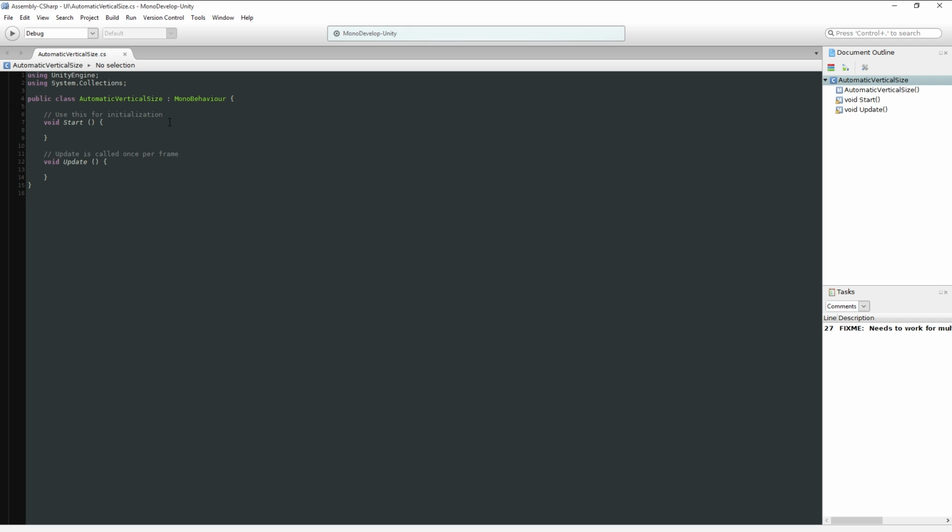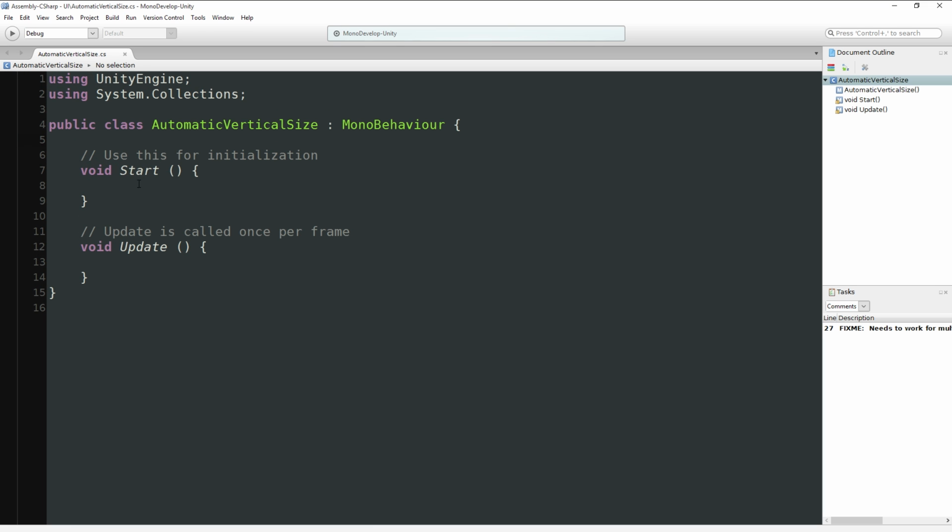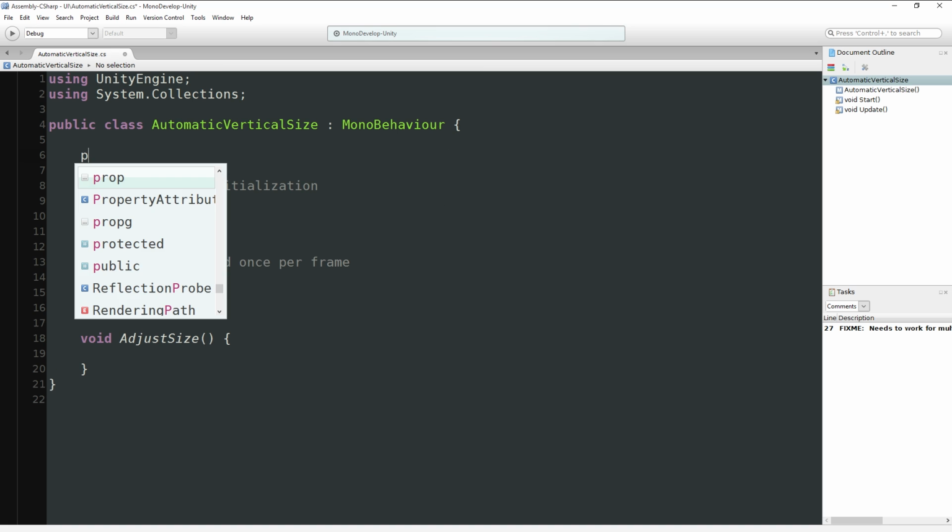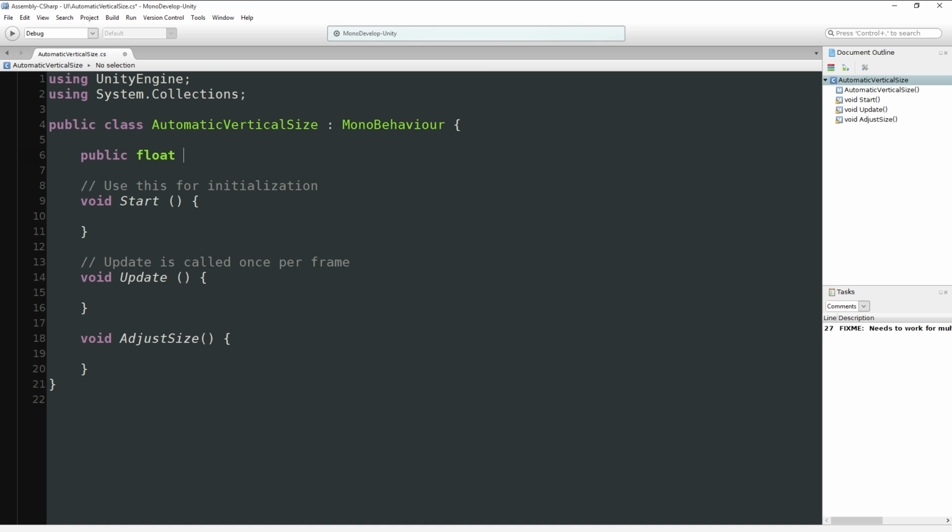Let's make a function called adjust height or adjust size. We'll call it like this. And what we're going to do is have one public float, child height, and we're going to default it to 35, because that's what we're looking for right now. So adjust size is going to be very simple.